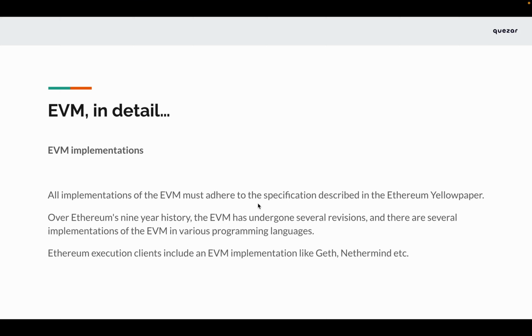Lastly, we have EVM implementations. So all of the implementations of the EVM must adhere to a specification described in the Ethereum yellow paper. So in the start of the video, we talked about certain rules governing the system and deciding what a blockchain can or cannot do. So all of these rules combine together to form an EVM specification which is described in the Ethereum yellow paper.